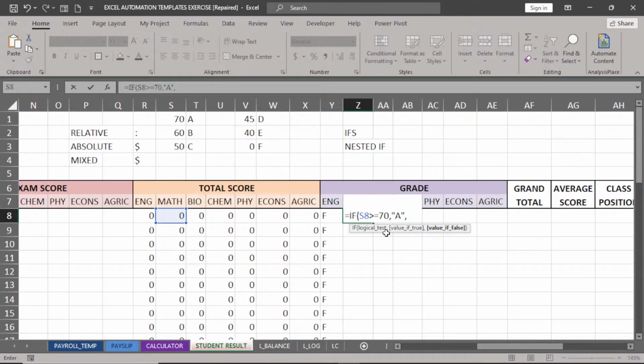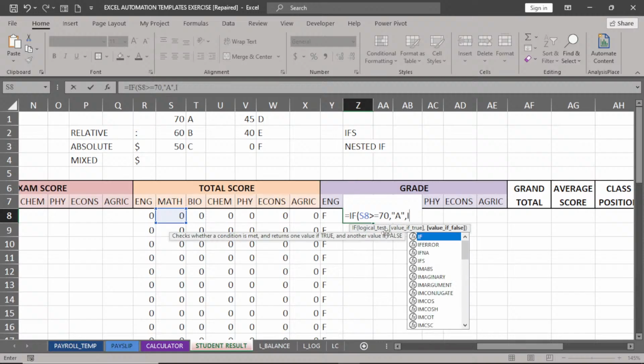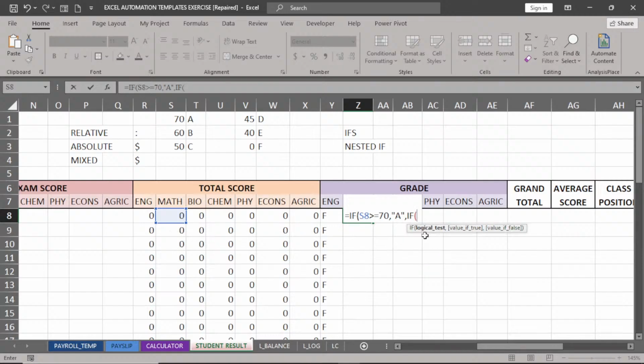It has the positive and the negative, but IF only takes the positive, that's if the value is true. So what we will do, we put another IF. That's what we call nested IF: an IF inside an IF, inside another IF. We call it nested IF.